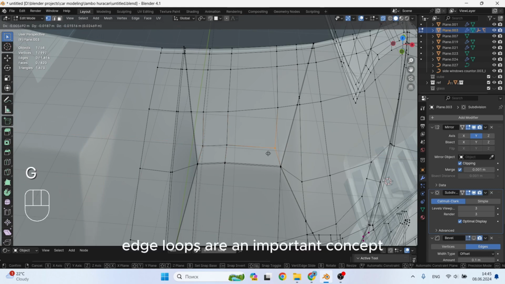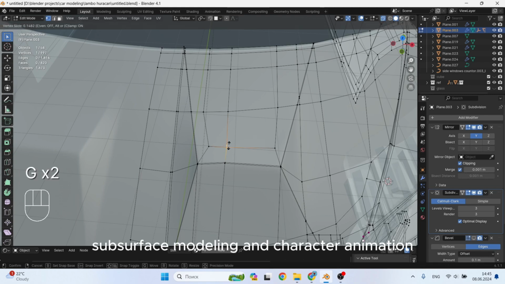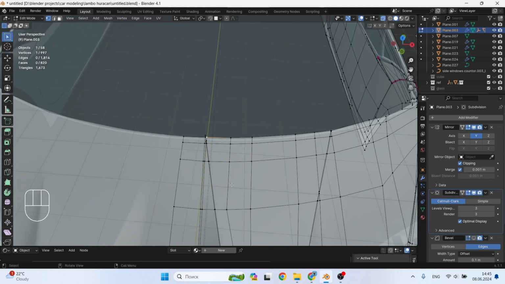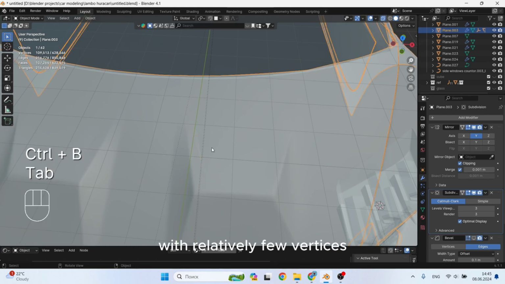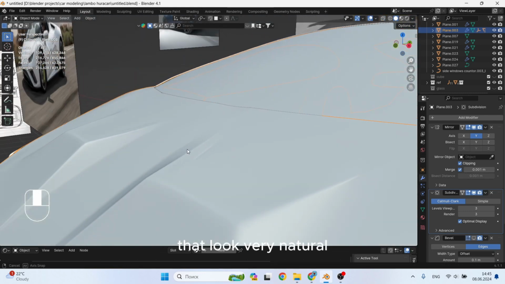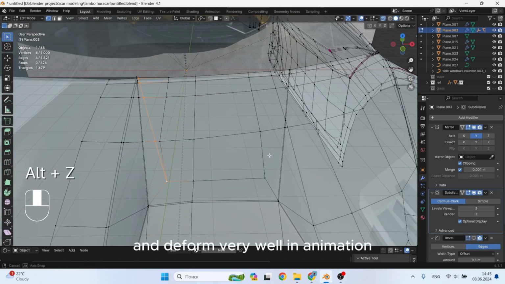Edge loops are an important concept especially in organic, subsurface modeling and character animation. When used correctly, they allow you to build models with relatively few vertices that look very natural when used as subdivision surfaces and deform very well in animation.